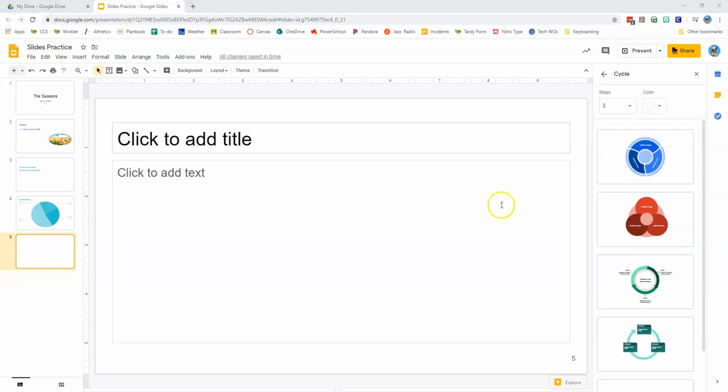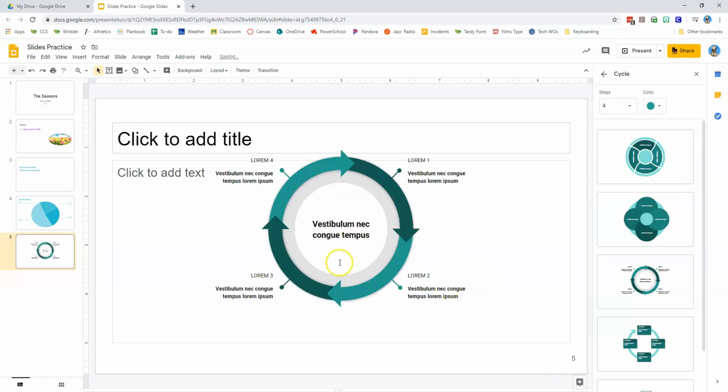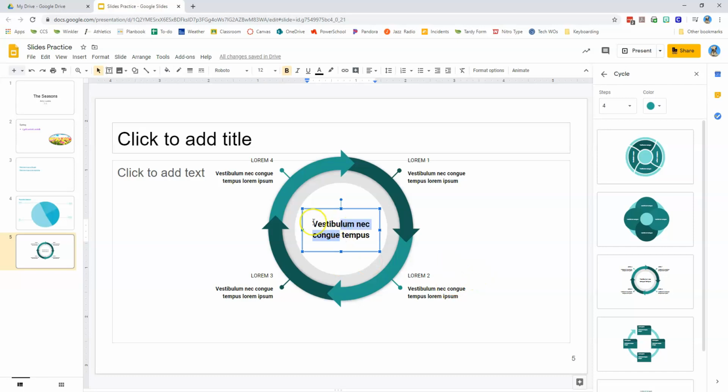Then once again, you'll see we have different options. Okay, first thing we want to do though is we want to select how many steps. Now remember there's 4 seasons, so we're going to change the steps to 4. Now if you would like, you can go ahead and change the color, okay, and select whichever color you like. And we're going to select the third one down, so this one right here. And then we're going to insert our title, so click anywhere inside the middle here and you'll see it will select the text box. We're going to select that text and change it to the cycle of the seasons.